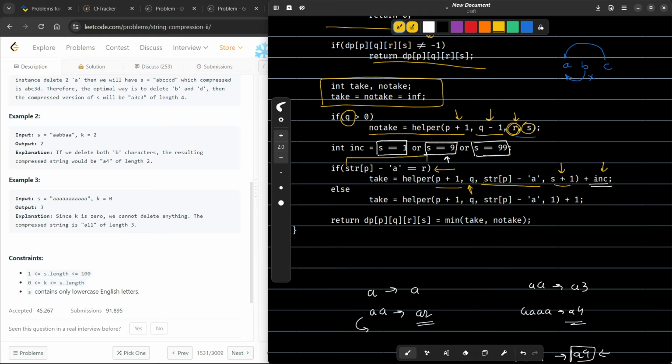So whenever the previous frequency was either equal to 1 or equal to 9 or equal to 99, I am going to increment it by 1, right? Why is this so? Because if it was 1, it is going to become 2 and I'll have to add a new character at the end. If it was 9, I would have to change A9 to A10 and one more character will be added. So in each of these three cases, one more character will be added, and that is determined by INC, that is increment.